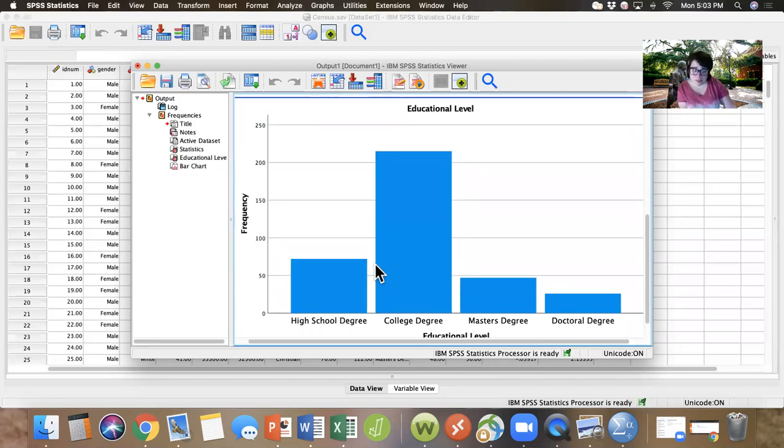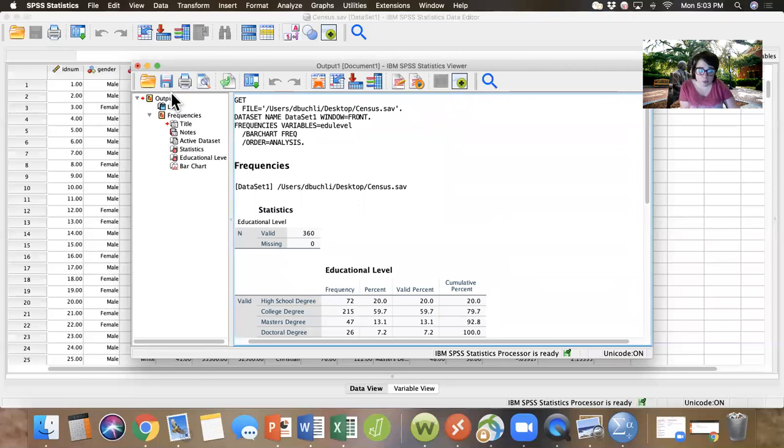We could also read this bar graph, by the way, and by looking at the tallest bar, obviously with the greatest frequency, that also indicates what our mode is. Okay, so now we're ready to look at continuous variables. So how do we get descriptive statistics for a continuous variable?